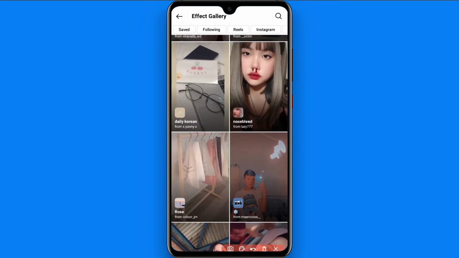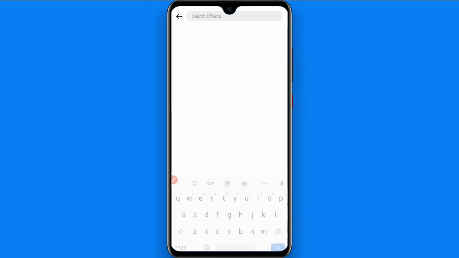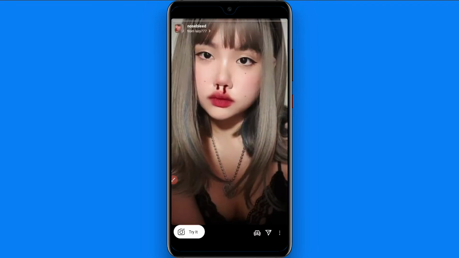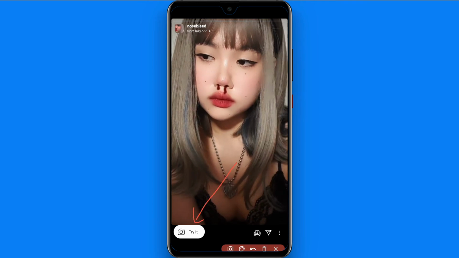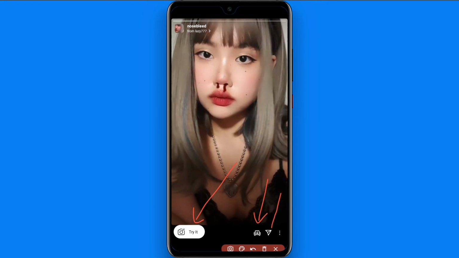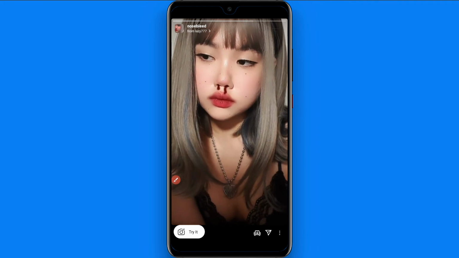So from here you can also search for your desired filter. If you know any filter name, you can simply search from here. Once you search for it, for any filter, you have to tap on it, and you will see the try it option to create a video with it, or you can save it for future use. You can also share it with your friends. So this is the procedure to use Instagram filters.